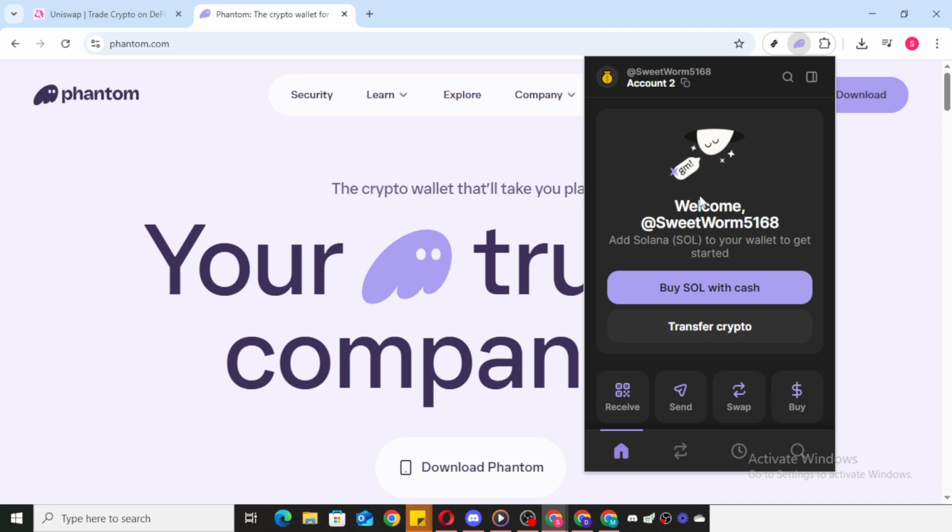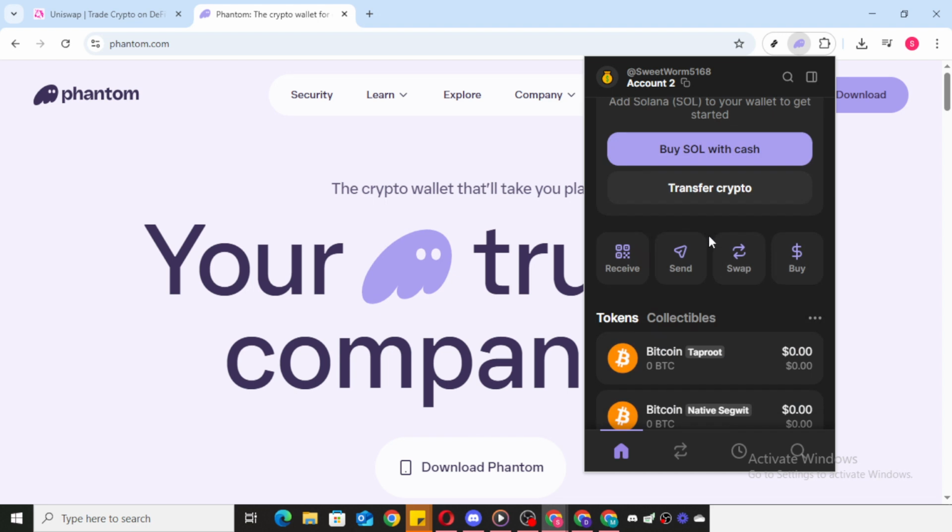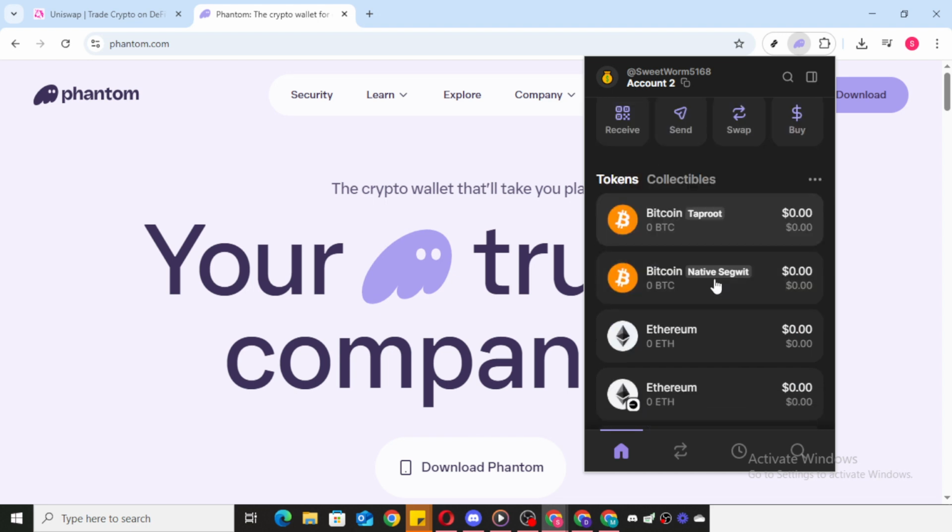Once you're inside, make sure you're logged into your account. You'll start at your home page where you can see your balance and the tokens you hold. It's always good to take a moment to familiarize yourself with this information before proceeding.